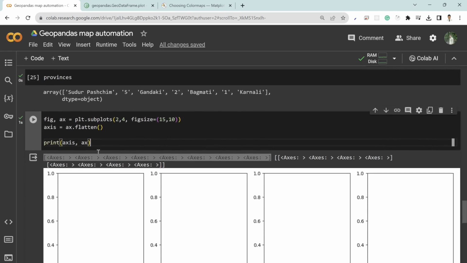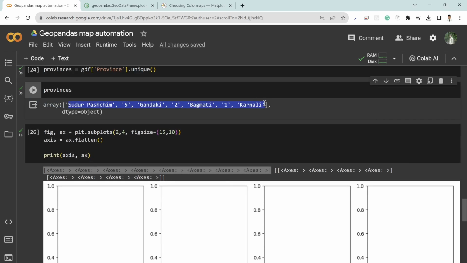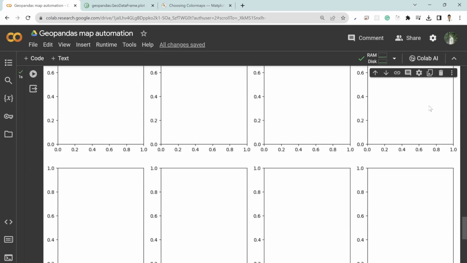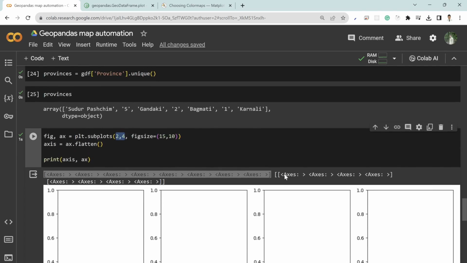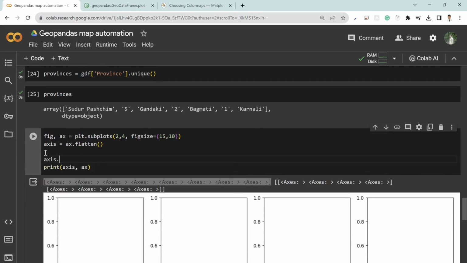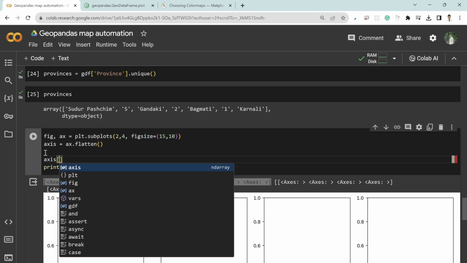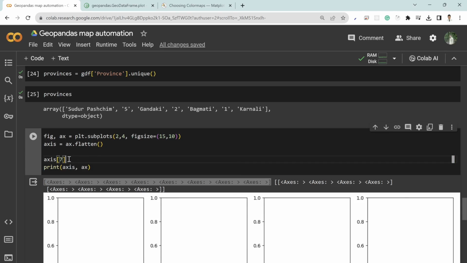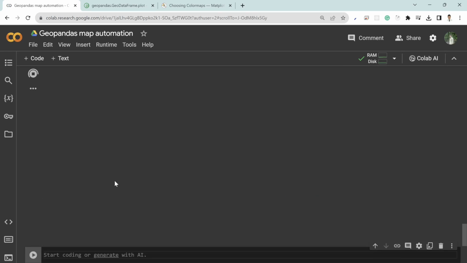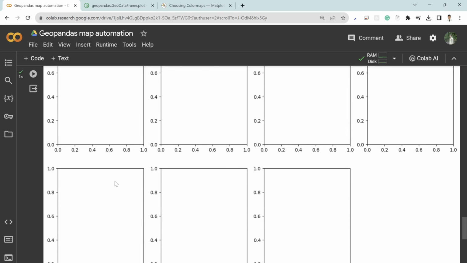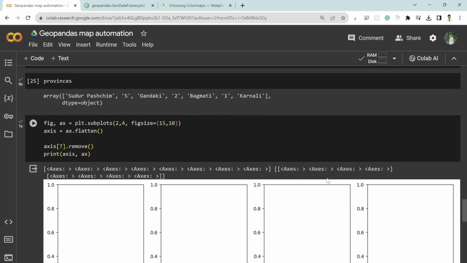And of course, as you can see here, there are 7 provinces, but we are trying to generate a figure of 8 plots. So maybe I can remove the last axis. In order to remove that, I can say axis, and then the index starting from 0, so 7 is the last value, and then I just remove that. And if I hit enter, then you'll see that the last figure is already removed.